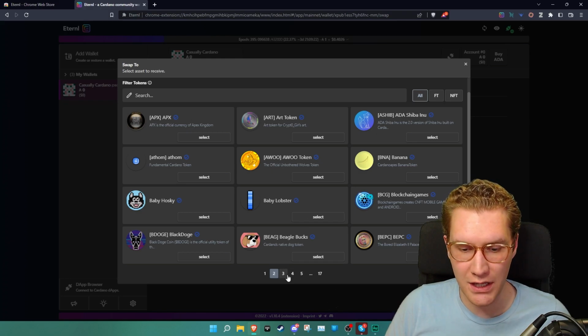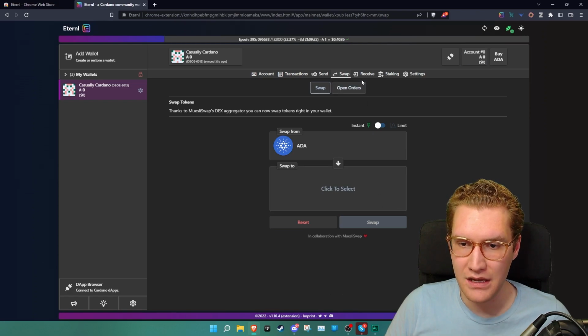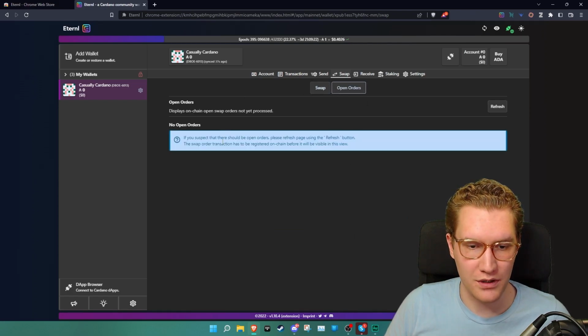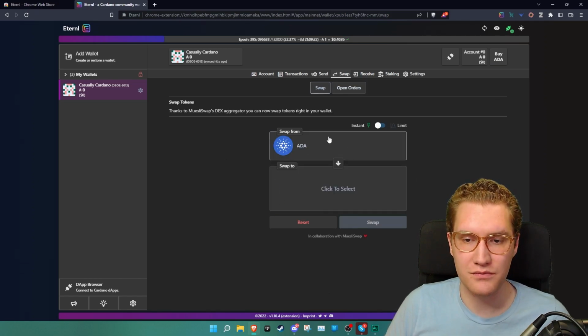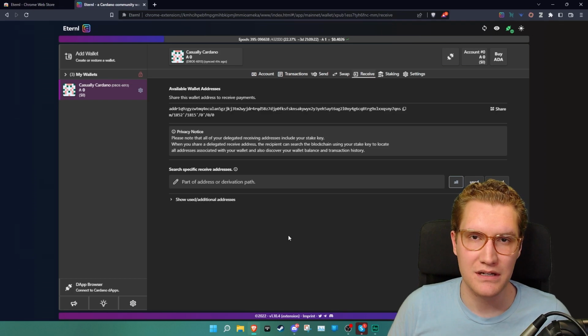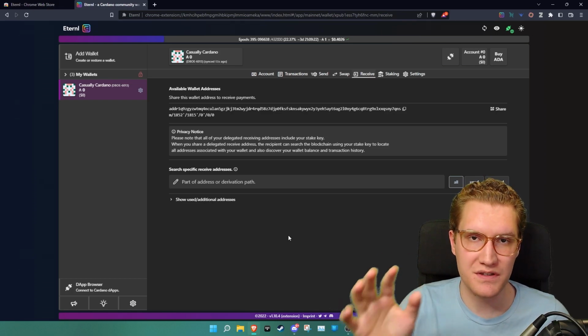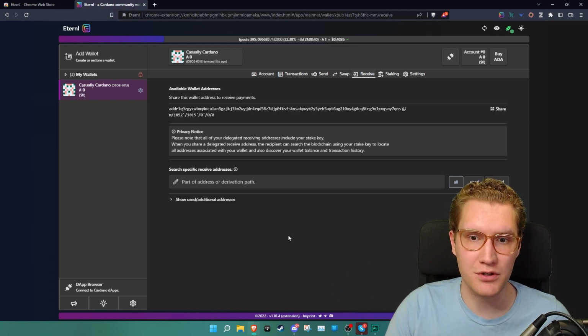And they're all available for you on these pages here, which is really, really cool. And then you also have your open orders, if you have swap orders that aren't displayed yet when you swap something in this screen. This is your receive screen. So this is your address. And then you can have multiple addresses used, which is the setting I have currently, or you can have single addresses, which I will show you eventually.